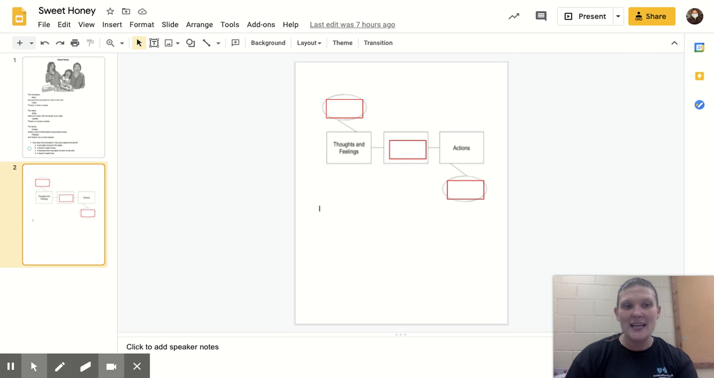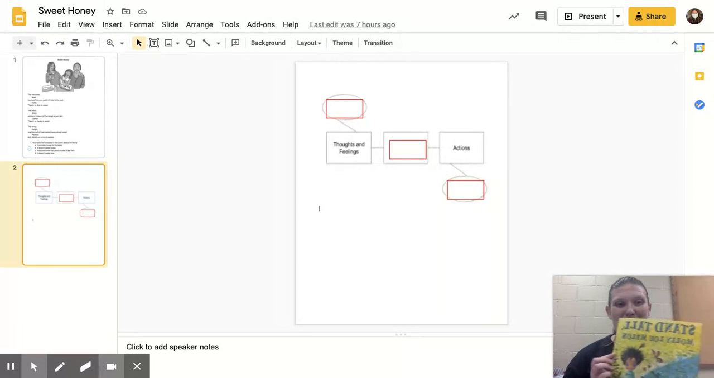Hey there, third grade. I am here to show you the character visual tool, and I am going to use the book Stand Tall, Molly Lou Melon. Hope you guys enjoyed that story. It's probably one you've heard before, but we're going to use it for character today.